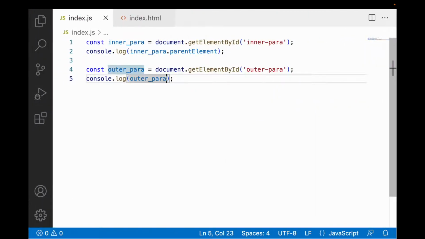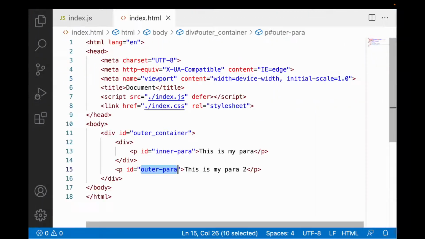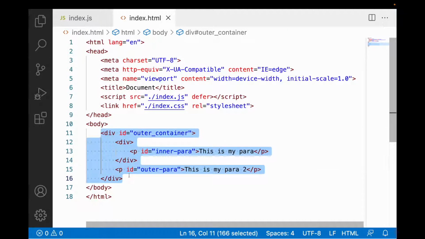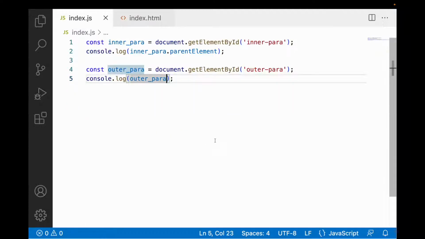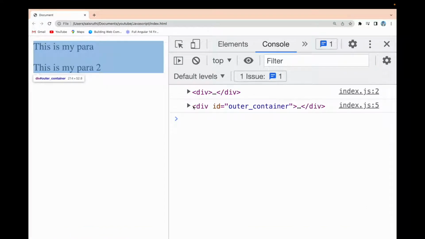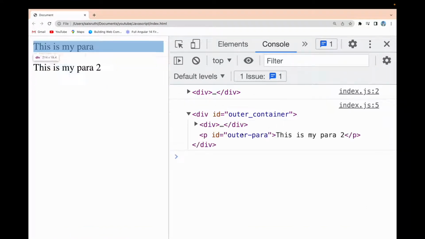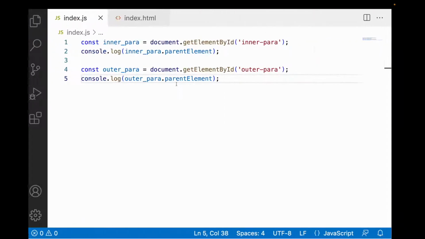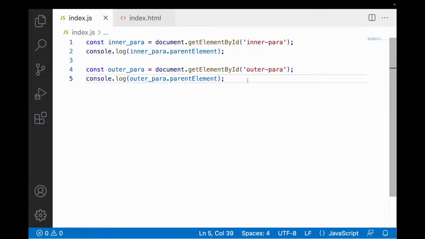If you want to access the parent of this outer paragraph, the parent will be the outer container. Not this div, because this div will become a sibling, whereas the outer div will become the parent of that particular paragraph. So .parentElement, save this and reload. Now you will be getting the parent element, which is the outer container for this particular paragraph element. And this is about the parent elements.